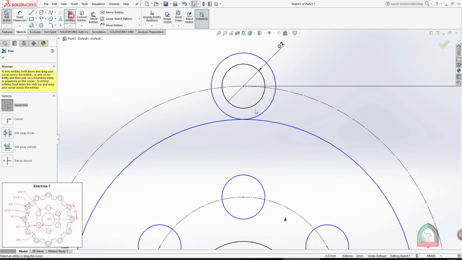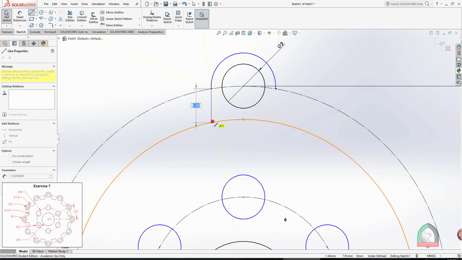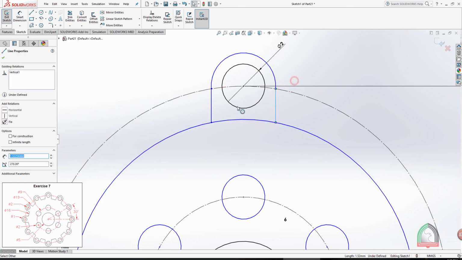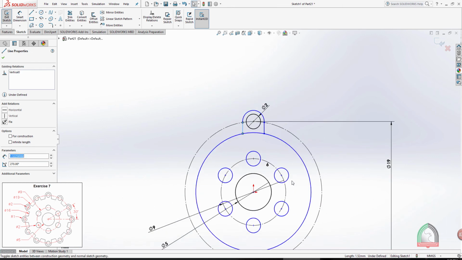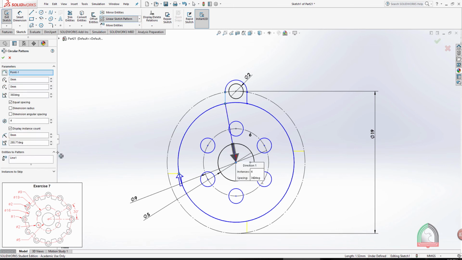So I trim away the extra portions here and here, and we can use 2 vertical lines to join it. Make sure that it is vertical. So click and make vertical here also. So this is it. Now we can pattern it over the circumference. I'm selecting all the things. And I need a total of 12 numbers.